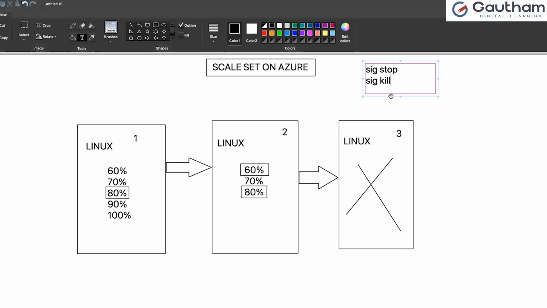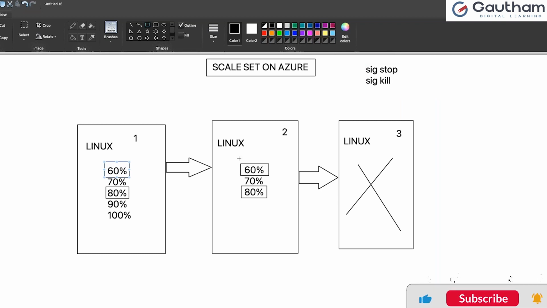Now, when the second machine is at 60%, a third machine comes into your group, right? And now when the first machine is again at 60%, okay, the first machine utilization came down, guys. Now, do you need a second machine? Not required. In the same way, it will start removing the machines also.